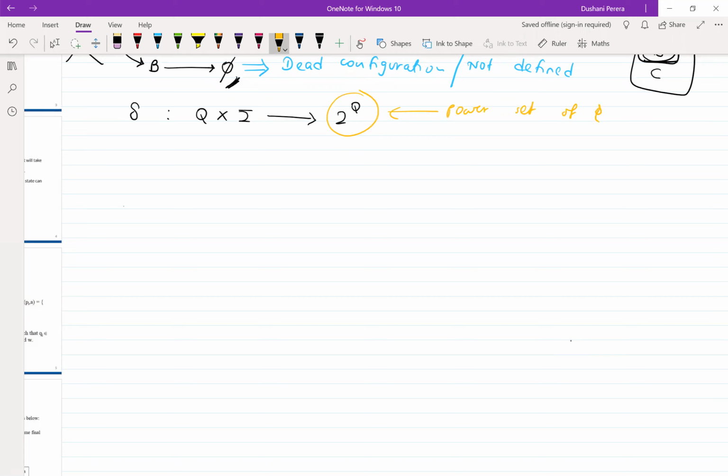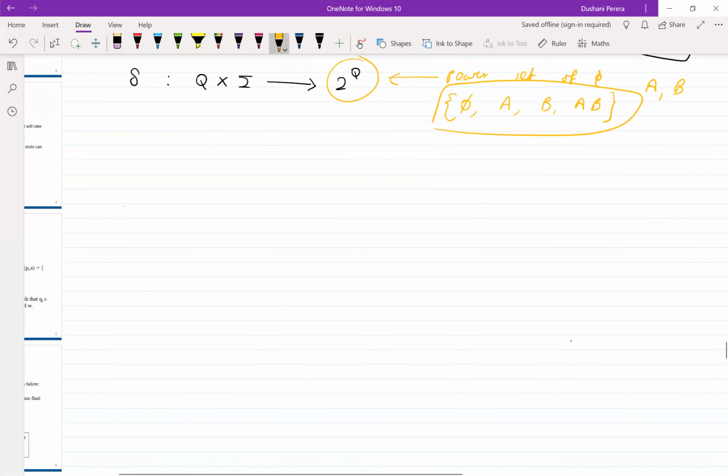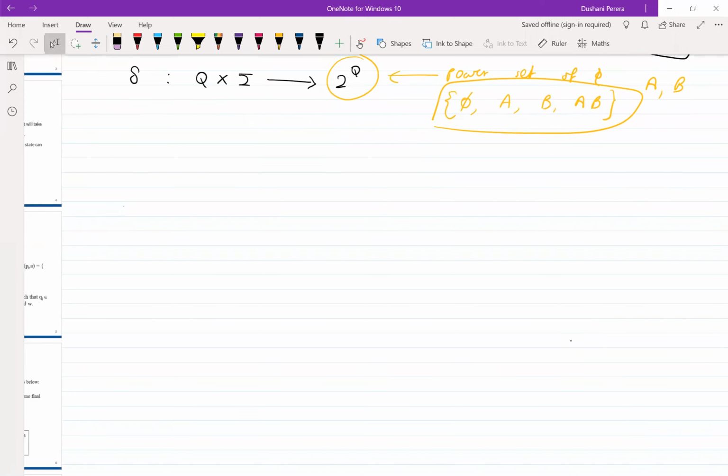Power set of Q means all the things that we can write from the empty set to A, B, and A and B both. If the states are only A and B, this is what the power set is. You can include all the subsets; the set of all possible subsets of Q is called the power set of Q.